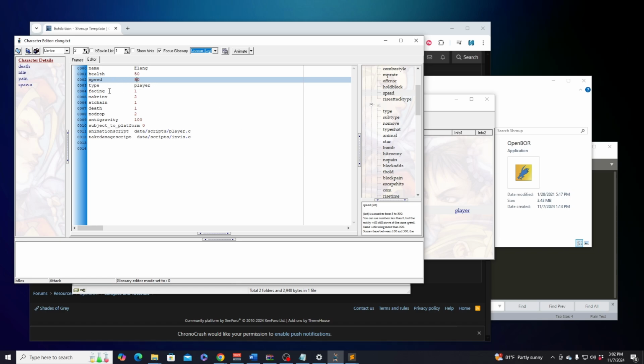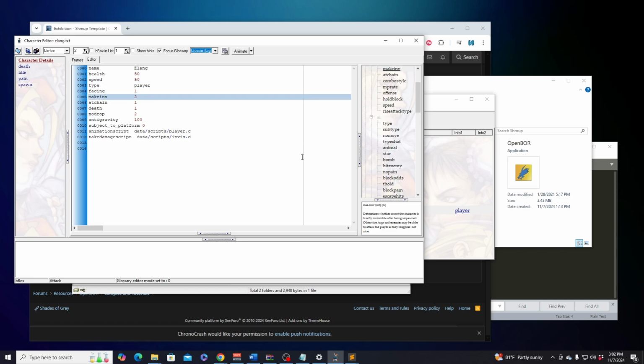So it's a player facing to the right. There's a make invincible of 2 seconds, I believe. It's one of those. Let's see. Determines whether or not the character is briefly invincible after being respawned. Otherwise, traps and enemies may be able to attack the player. So this is just the invincible frames when you die and are respawned. And you have the attack chain.